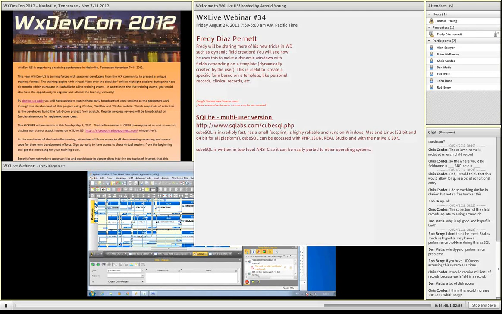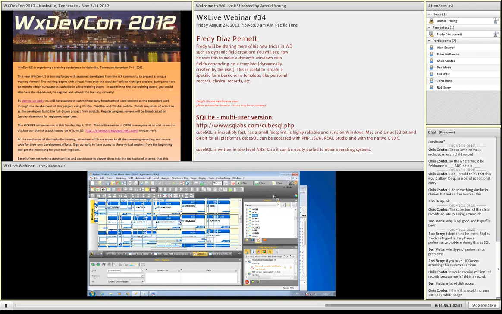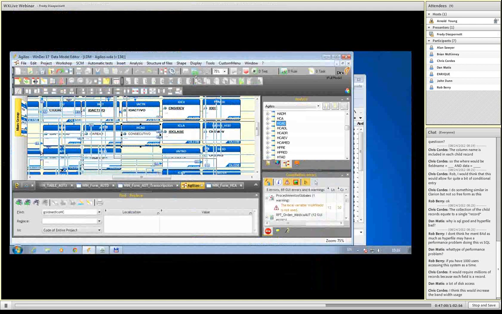Let me show you cubeSQL at this moment. It's very nice. The connection: hostname, username, password. By default, the username and password are admin. The hostname is localhost. The port by default is 4430. Okay. Connect.